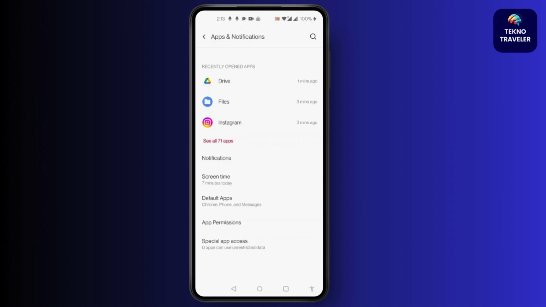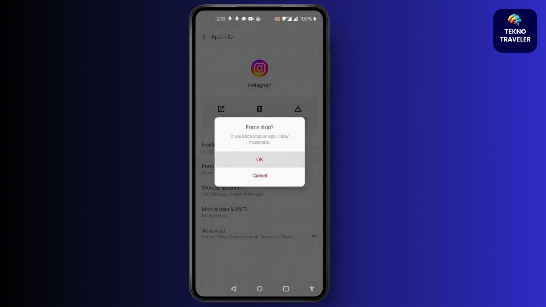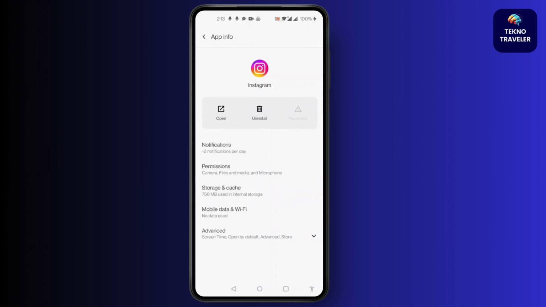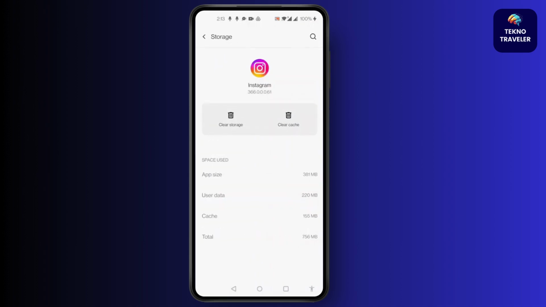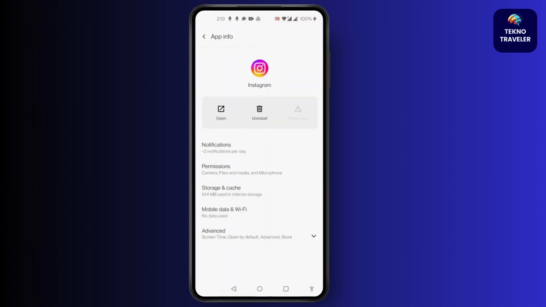In here, click on Instagram. Force stop the app. After you force stop the app, go to storage and cache. Clear cache and clear storage. After you do that, simply restart your device. Then open the app and log into your account. Your problem will be fixed. This is how to fix add post to your story missing on Instagram.